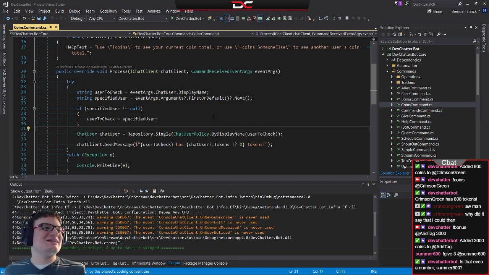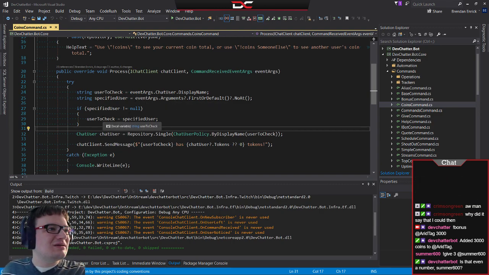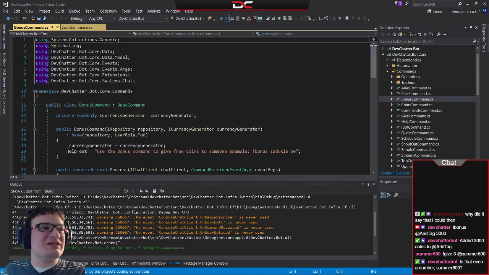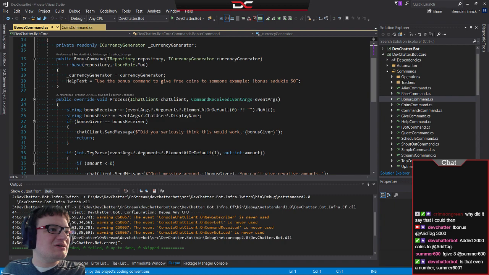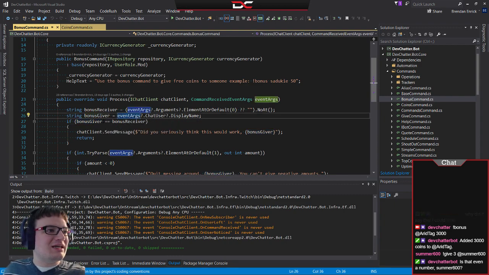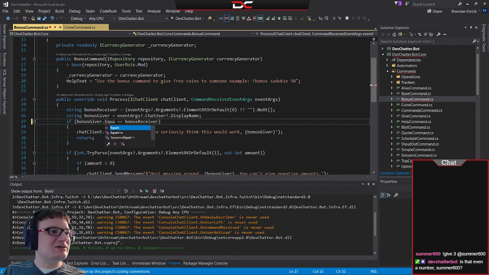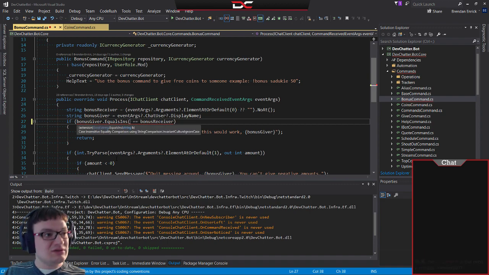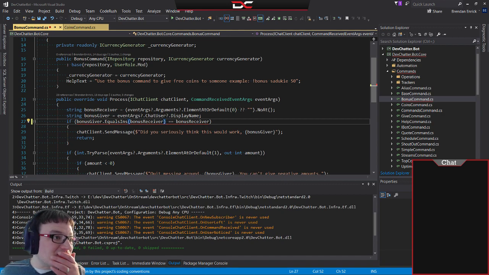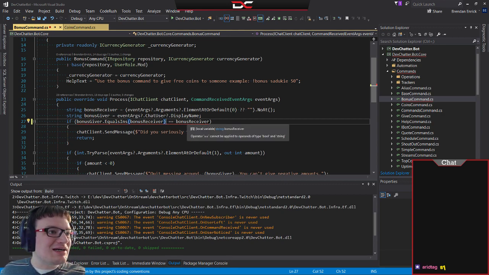I thought we blocked that. I thought we'd prevent you from doing that. User to check. Specified user. Oh, I wanted to go to the bonus command. Let's take a look. Here we go. Here's the problem. Equals insecure bonus receiver. And did we know at both of those? I don't need to know at that one.